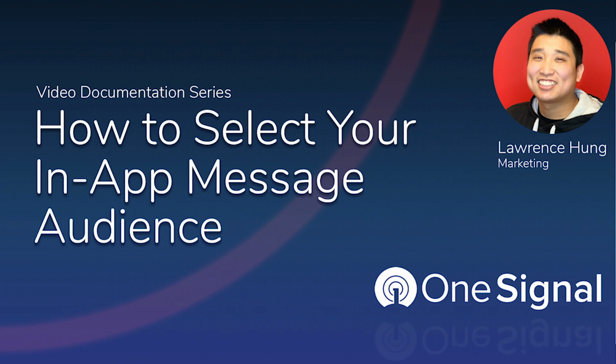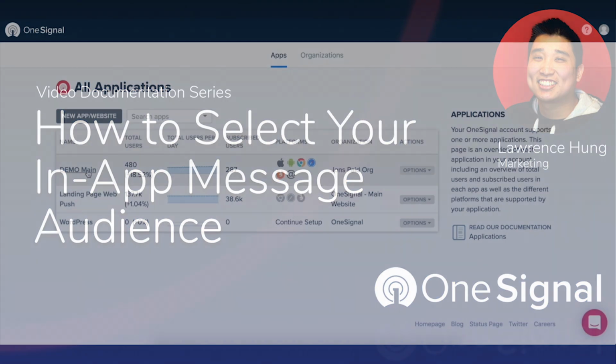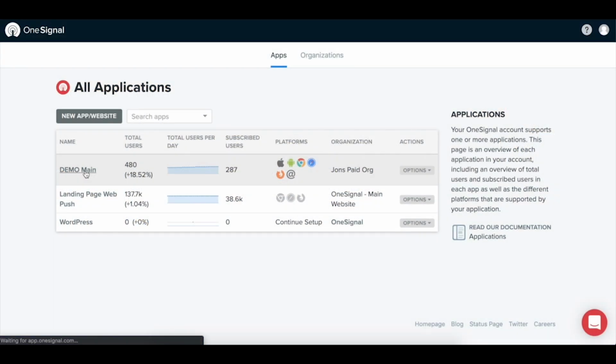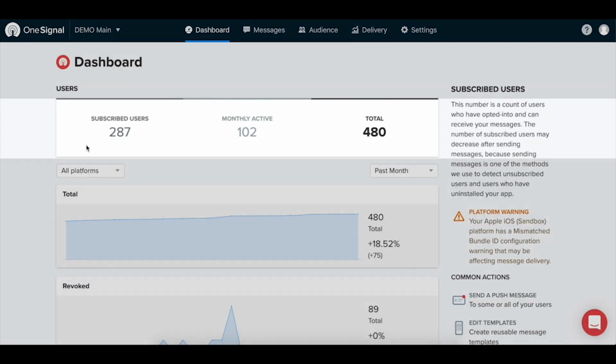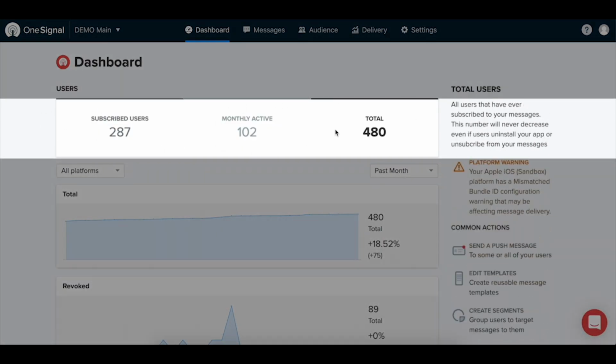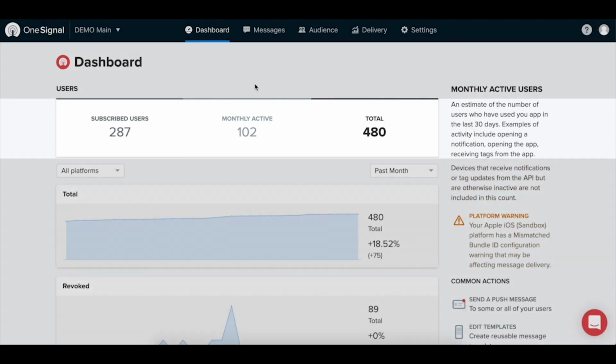In this video series, we'll be going over how to create and personalize in-app messages. Let's get started by clicking into the application that we want the in-app message sent from. Here we have our dashboard. From the dashboard, you can see some useful information like number of subscribed users, monthly active users, and total users.